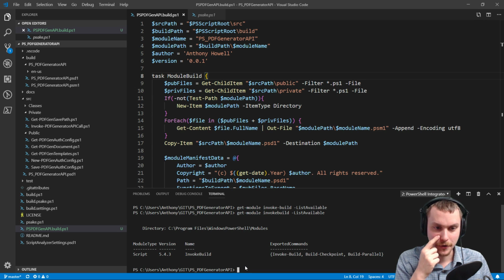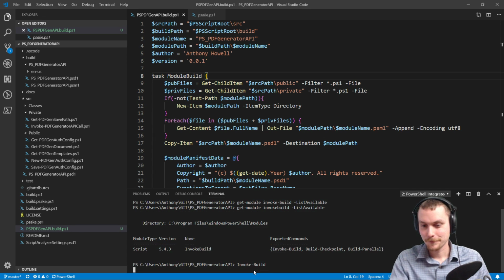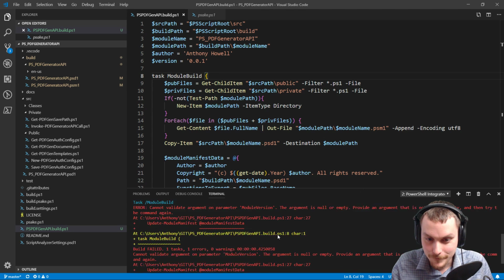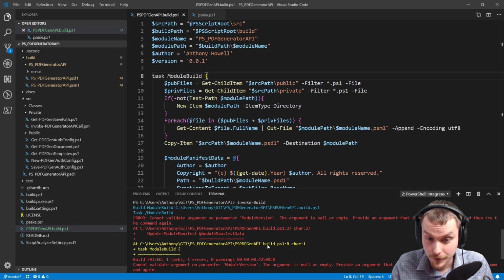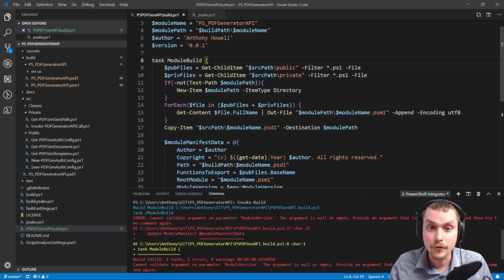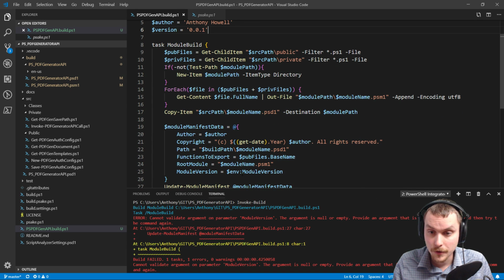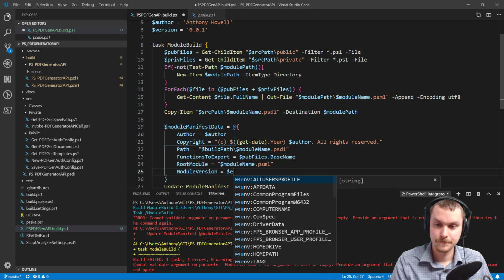I hope this isn't going to break anything. That's what Git's for. Invoke-Build. Bam. Okay. Cannot validate on module version. Oh, so I have version equals 0.0.1. There we go.